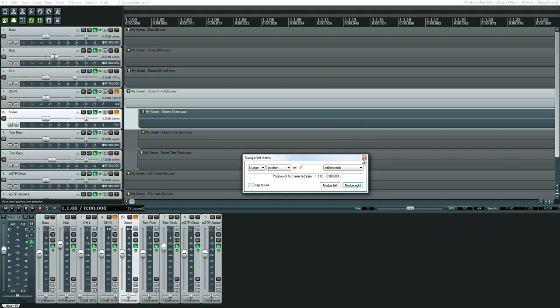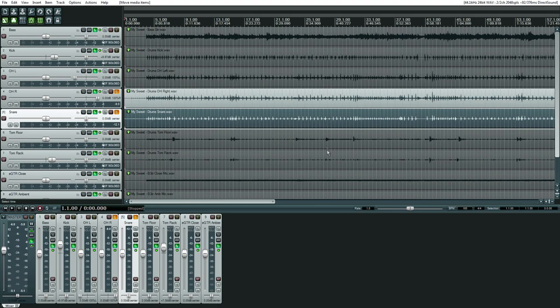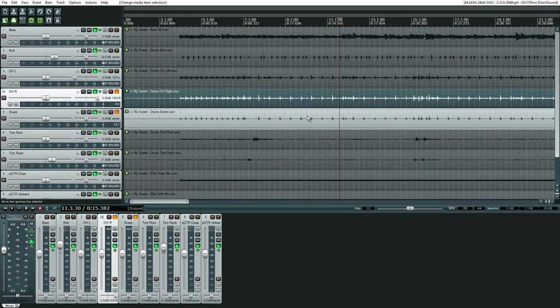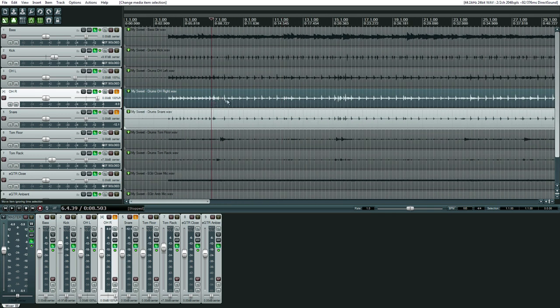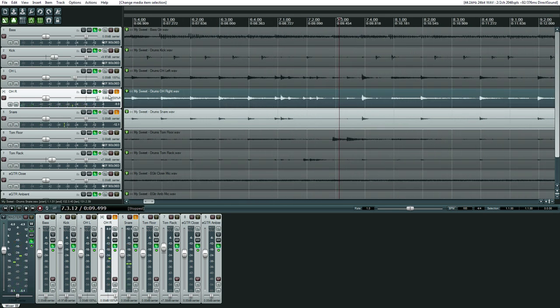And now I'm going to play back my track again from the same point, which is right after the drum fill. Okay, so right there.